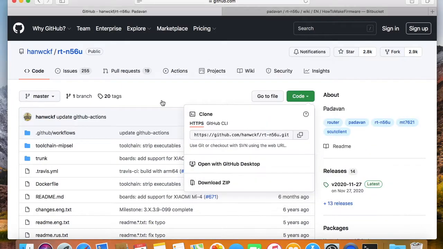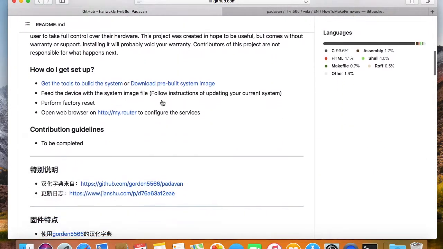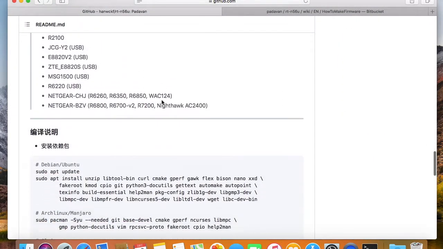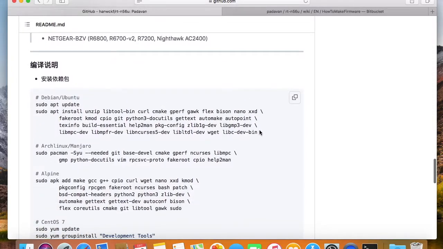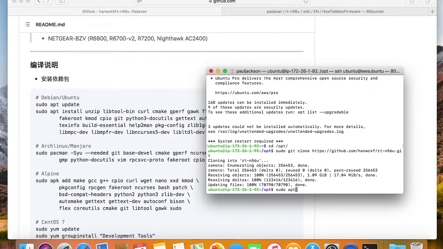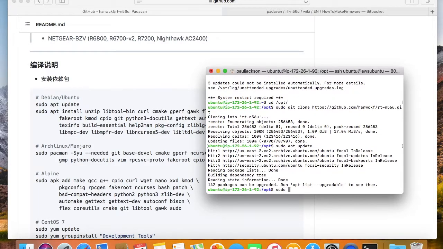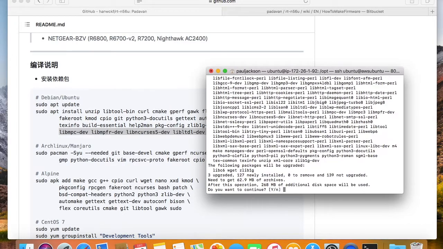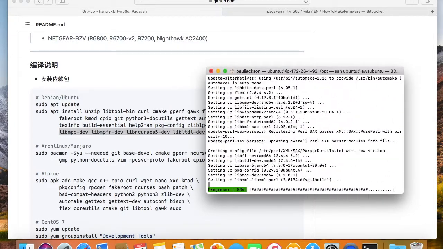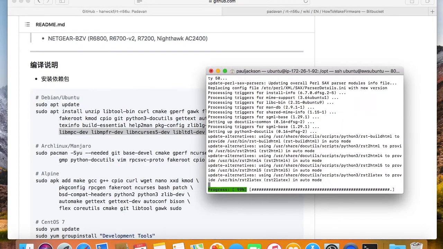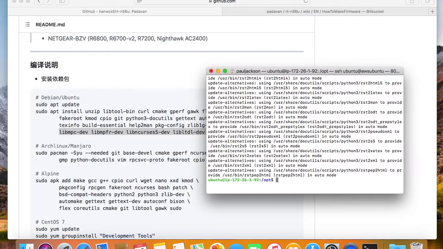After the code is pulled down, we need to install the necessary tools. We better install these ones as required by the new repo. We will need to use these tools to compile. apt update and apt install. That is the way of installing software for Linux machines. Okay, now everything is ready.